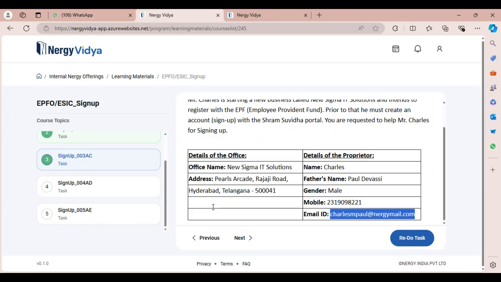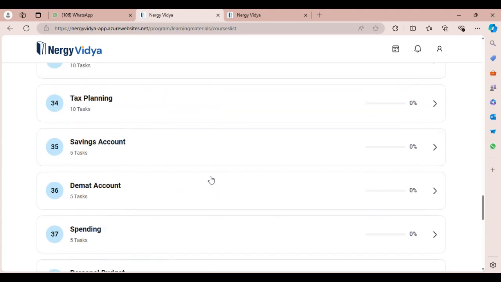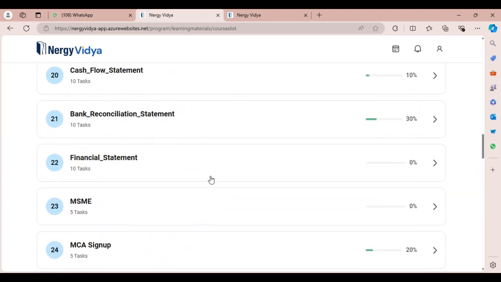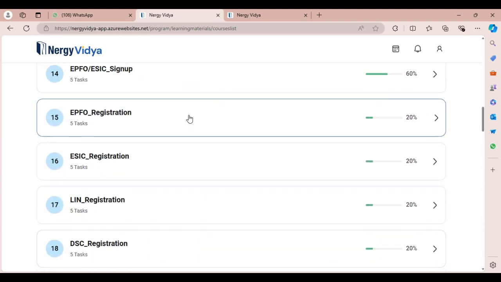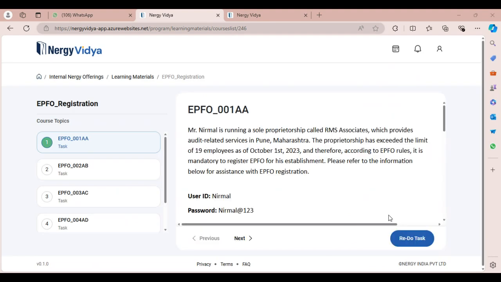Right? Sign up process is very simple. We don't have to worry about it. Okay. So now let us simply come to EPF registration. I have done task 2. Okay.